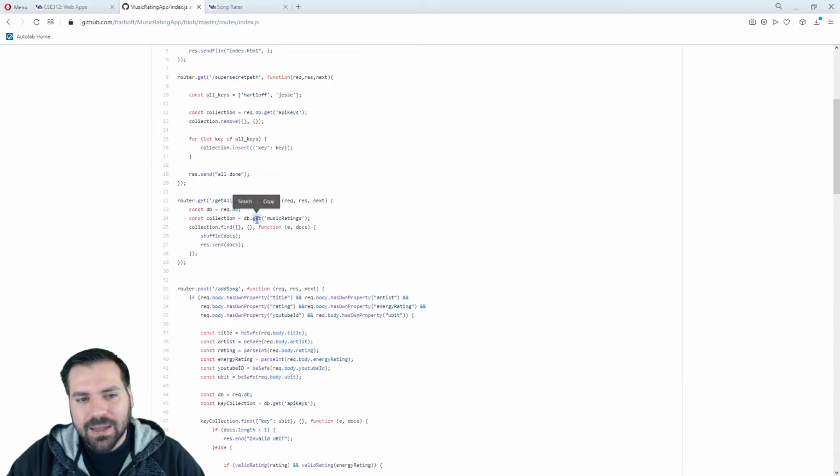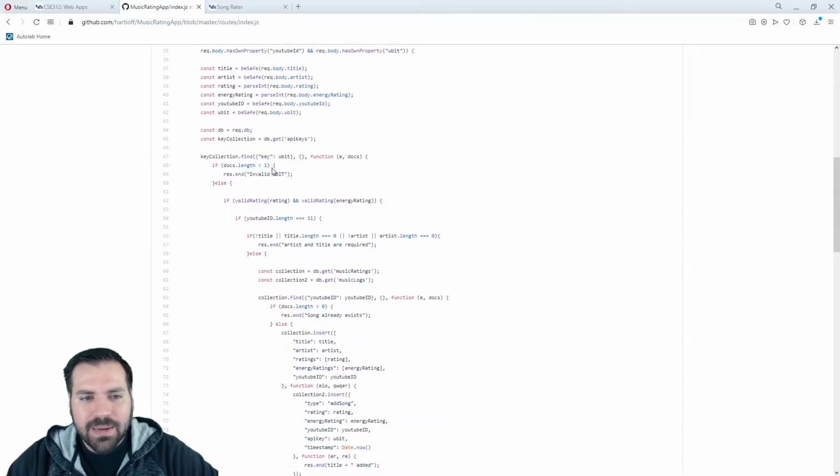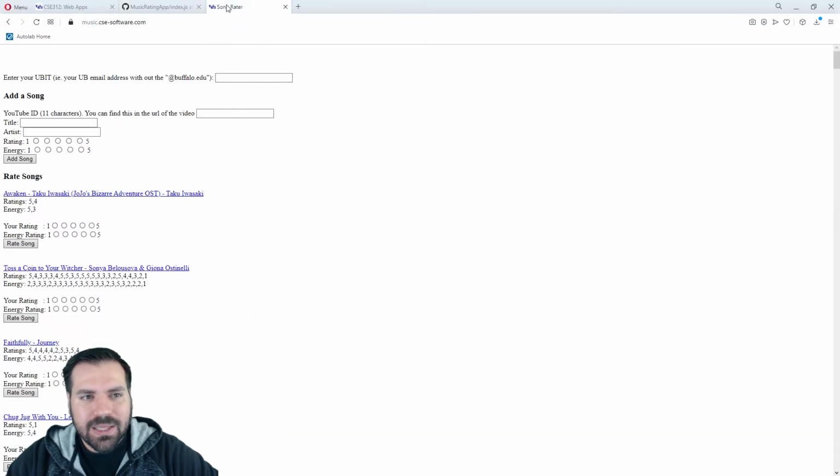I'm going to get a specific collection from that database. Here I'm getting the music ratings collection. And for this, where I'm returning all the songs, I'm going to find every song in that collection and just return them in random order for my specific application here. When we want to add data to a MongoDB database, and by the way, this is a song rating app.